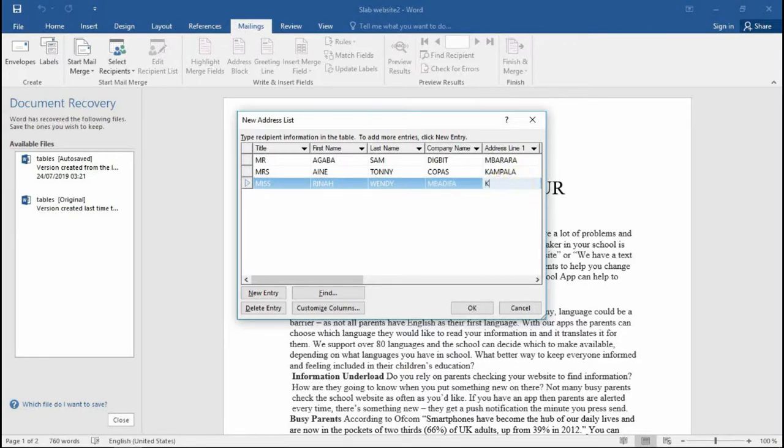Districts, maybe it is in this district. And after giving names of your recipients, let me first take you through these options here. And this is new entry, we have seen that.